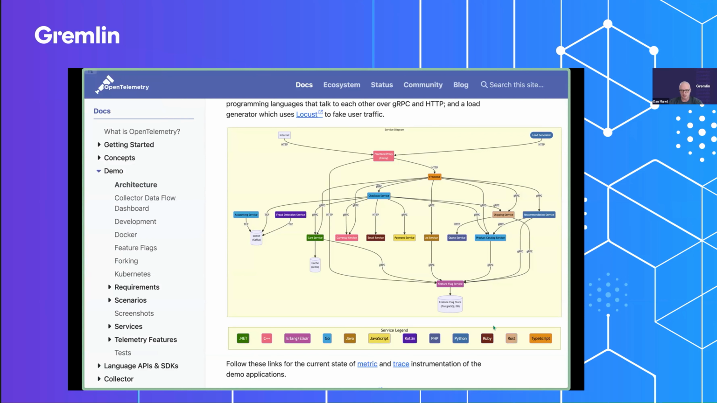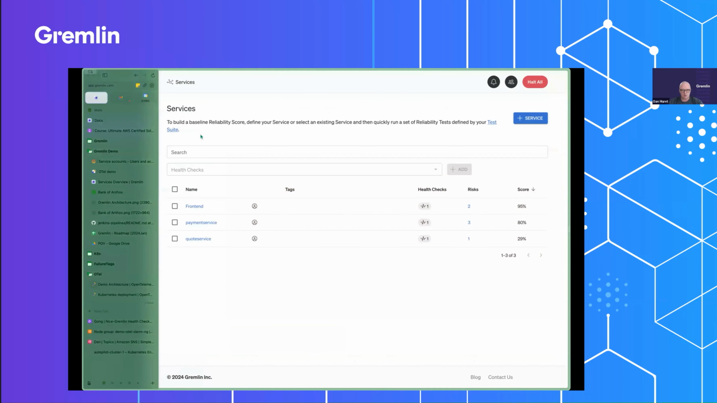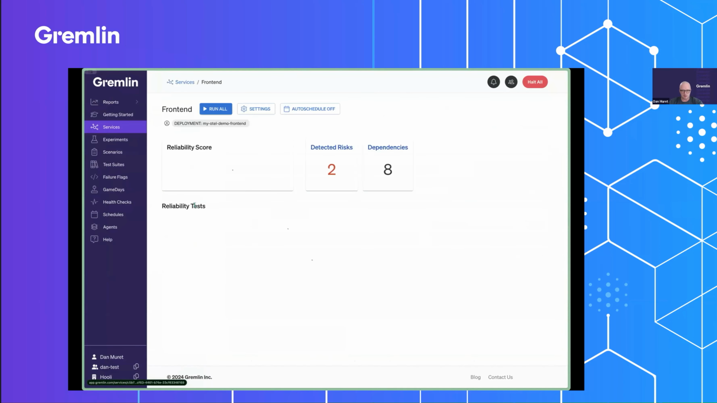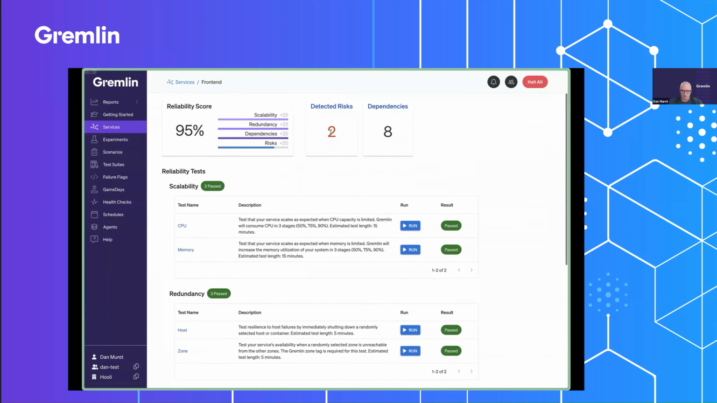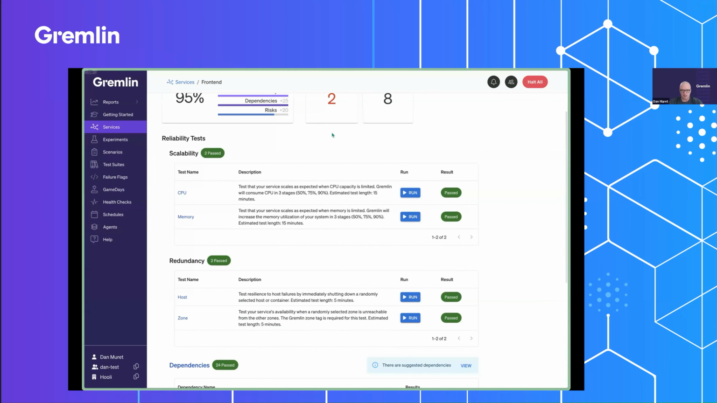There are multiple different languages here, and different dependencies that we have. We'll look primarily at this front end service because it has the most dependencies, so we can see how this maps to payment service, ad service, all of that kind of good stuff. So we switch back to Gremlin. I've added the front end service to my Gremlin instance, and I have my Gremlin agent running alongside my demo application, through the typical agent installed using Helm.